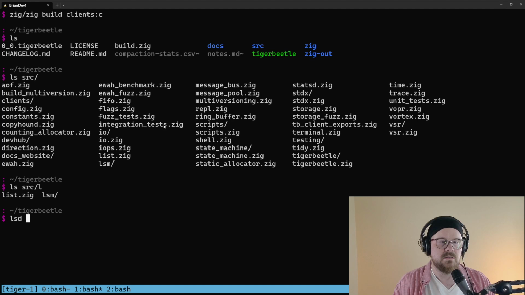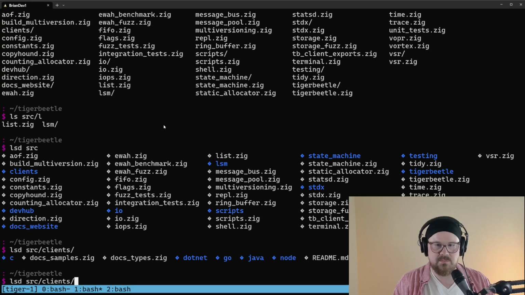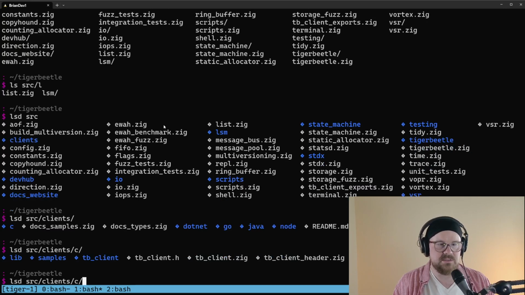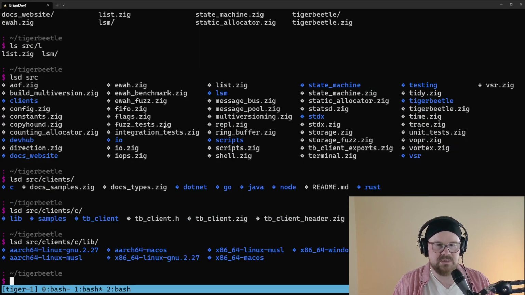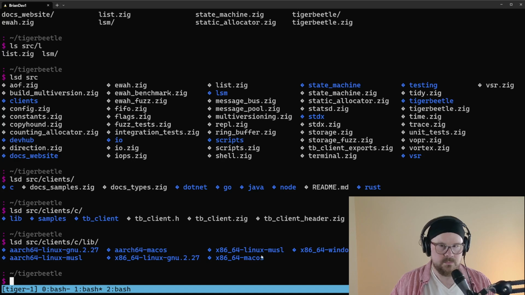What's in source clients? So ls source clients. Under the C client, there should be some library directory that contains a bunch of static libraries. Okay, here they are. Zig is a very capable cross-compiler, so it just output all of our potential target libraries for us, and they're all in these directories. I'm not going to dig into them, just remembering.